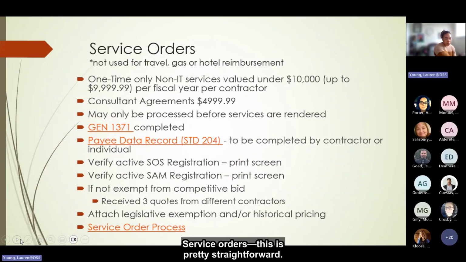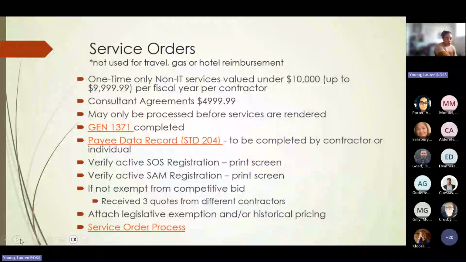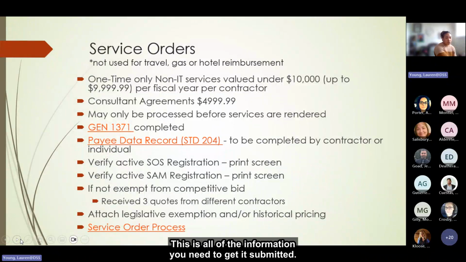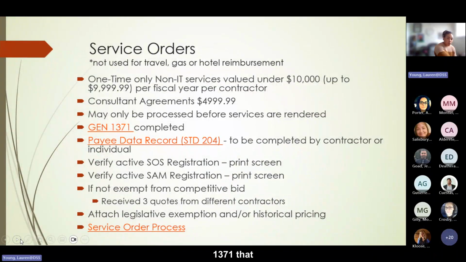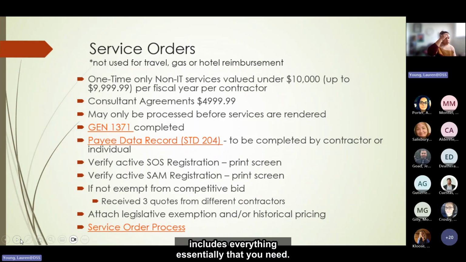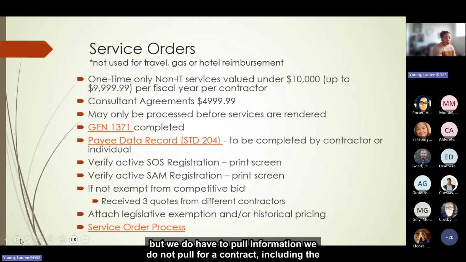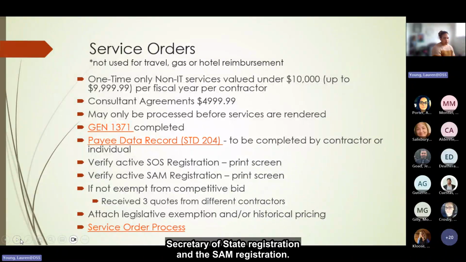Service orders, this is pretty straightforward. This is all of the information you need to get it submitted. The one thing I'll note for these is that it is a Gen 1371. That includes essentially everything that you need. It's a little more thorough than the Gen 704 as well, but we do have to pull information we don't pull for a contract, including the Secretary of State registration and the SAM registration.